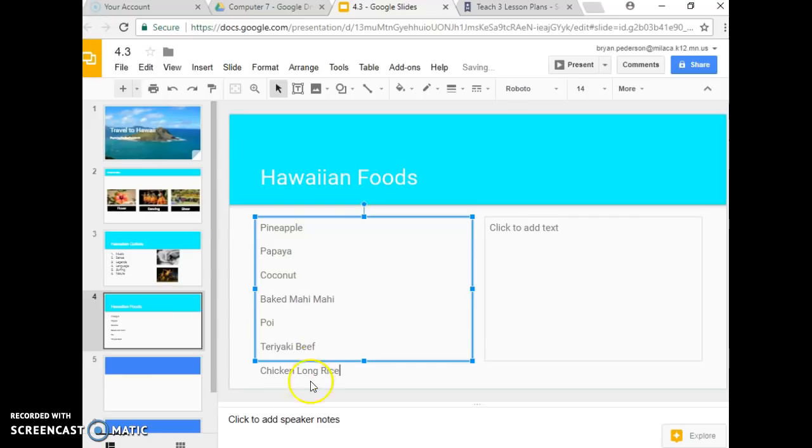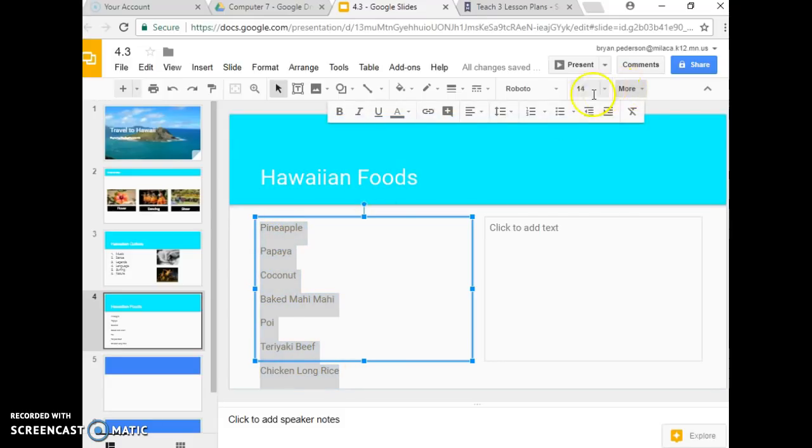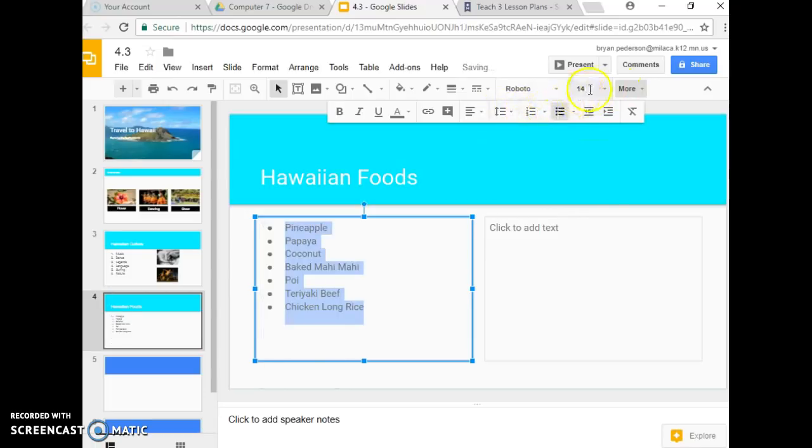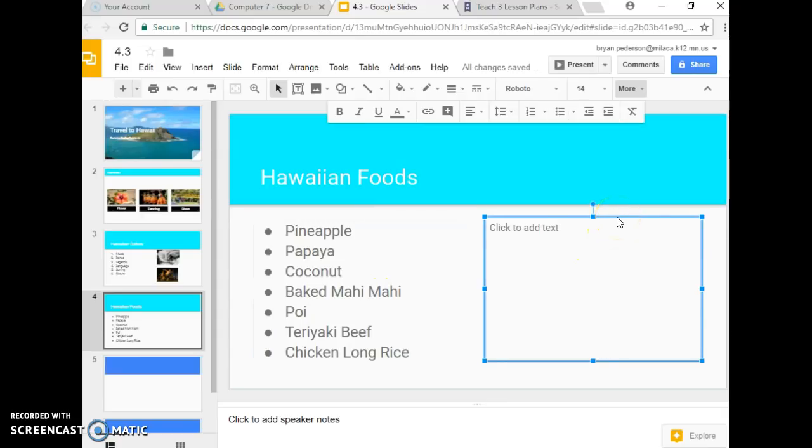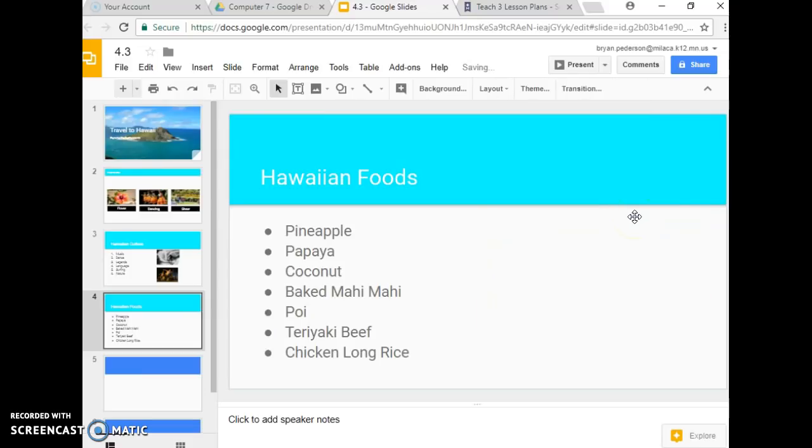Now notice how it goes down below here. We're going to fix that right now because we're going to highlight and select all of them. And just like we learned about in Google Docs, we're going to do a bulleted list. Okay, and then we're going to put the size up to 22. Makes it just big enough there so we can see it really nice. Now we're going to get rid of this box again. So we click on it once, and then we delete.